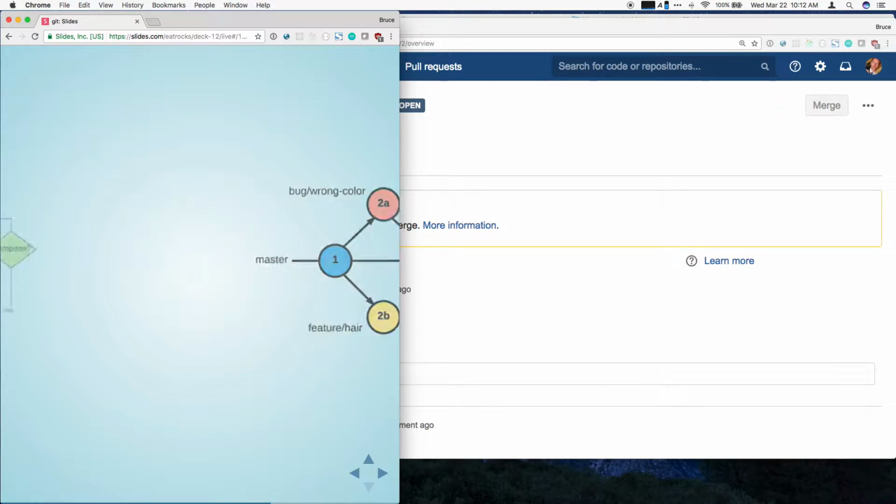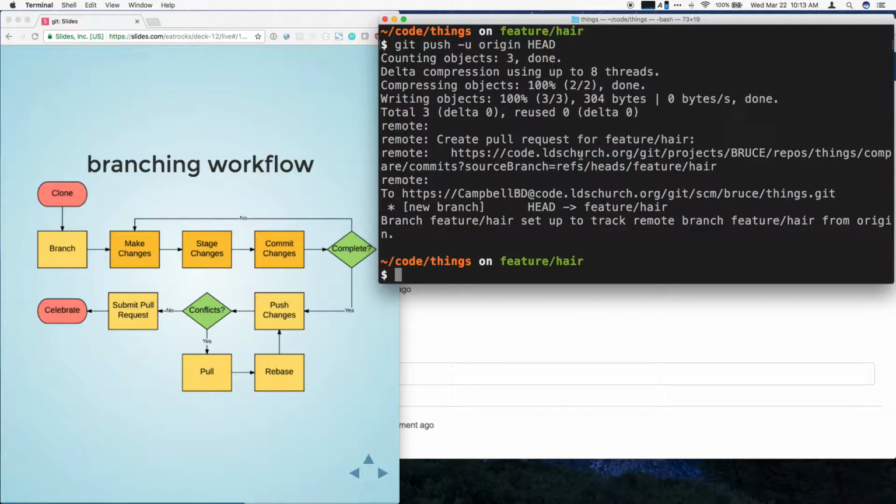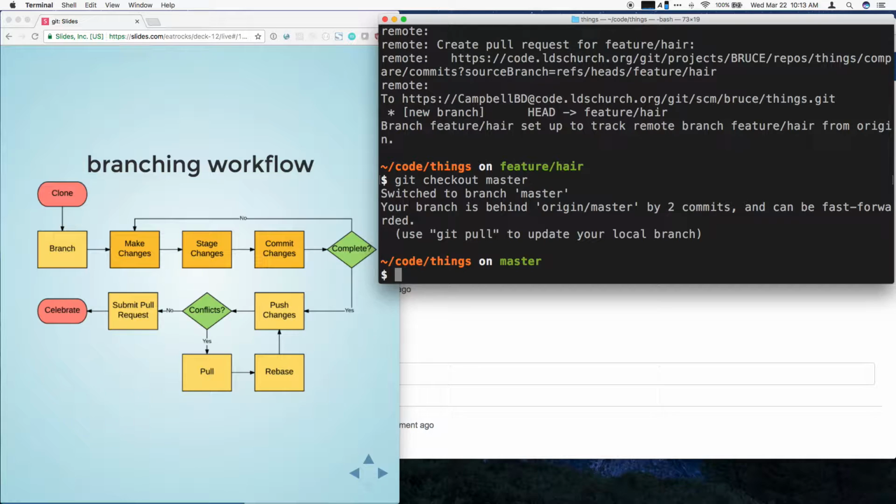So let's look right here. So we're at this green conflicts box, decision point, and there are conflicts. So next steps are to pull, rebase, and push. And this is a little bit simplified right here, so let's look at what it really means. So we need to get those changes down into master. And this is telling us that we're behind origin master by 2 commits.